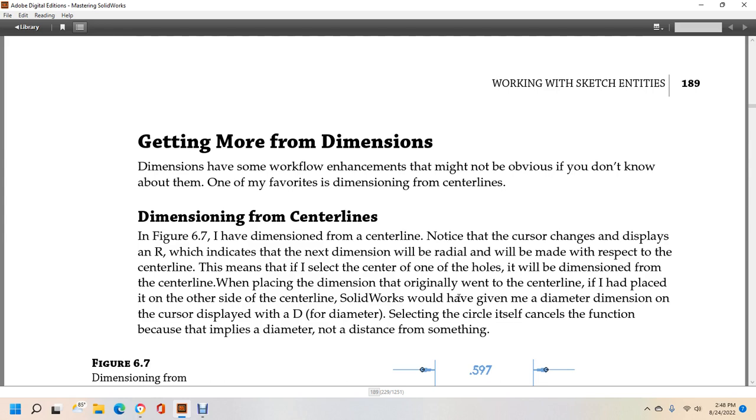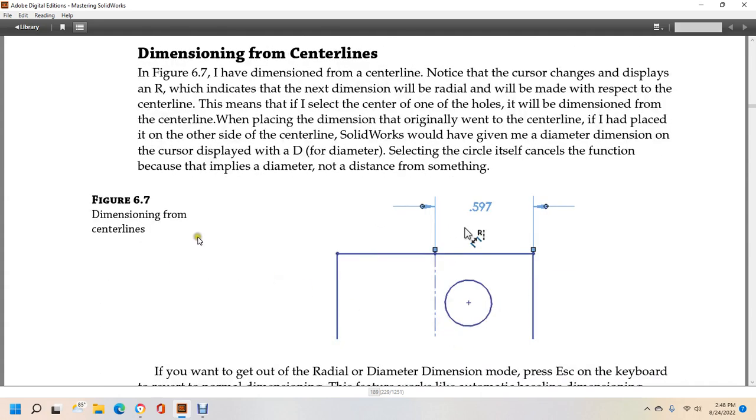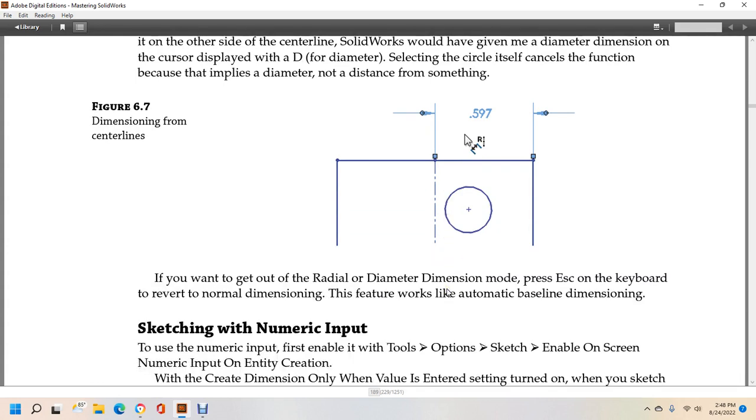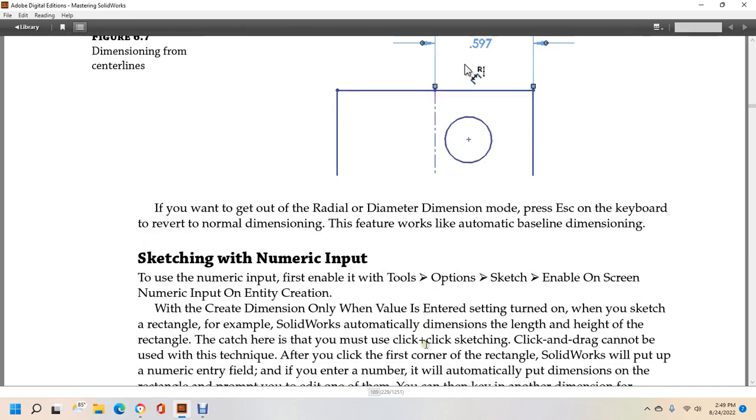When placing dimensions, once you've gone to the center line and placed the dimension on the other side of the center line, SolidWorks gives the diameter dimension, and the cursor displays a D for diameter. Selecting the circle itself can cancel the function, because it simply implies the diameter, not a distance from something. If you want to get out of the radial or diameter dimension mode, press the Escape key on the keyboard to revert to normal dimension. These features work like automatic baseline dimensions.